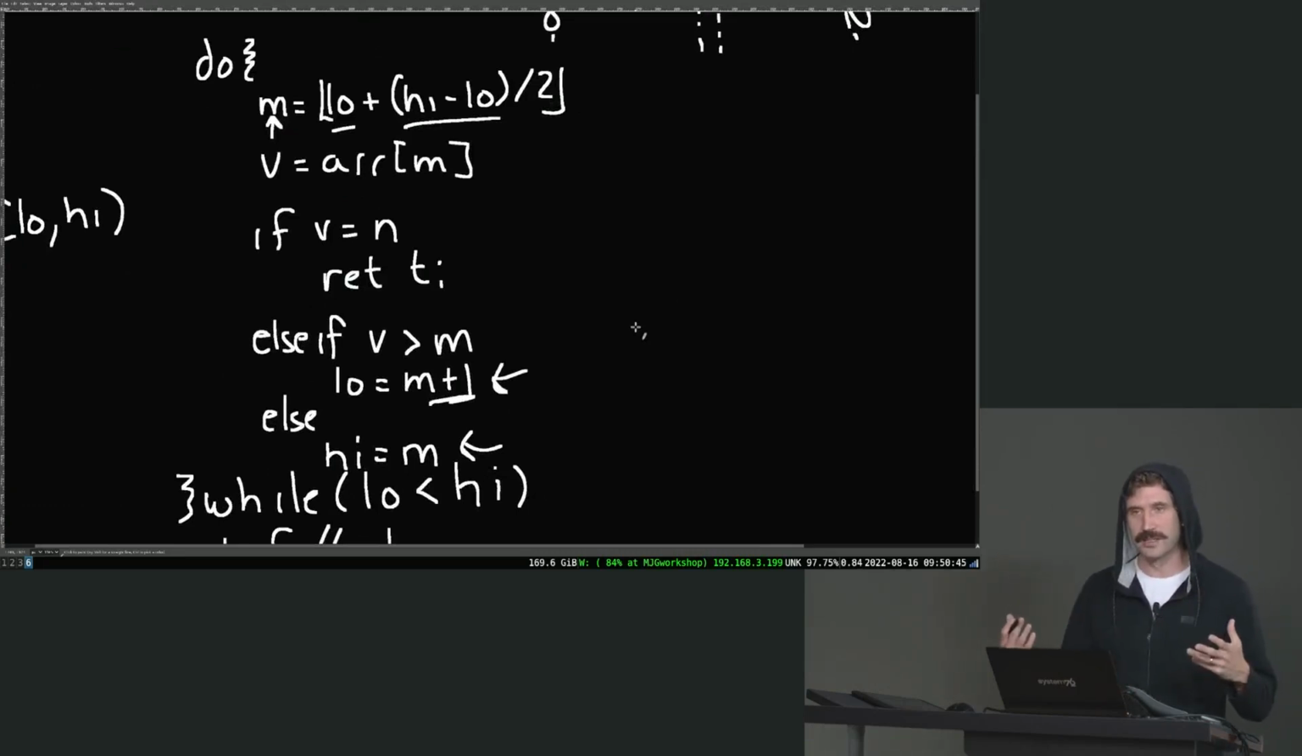Does this all make sense? Oh, we got one question. Shouldn't it be less than or equal to high?